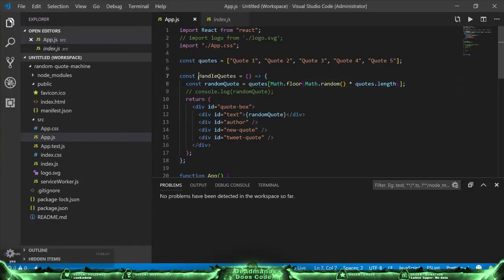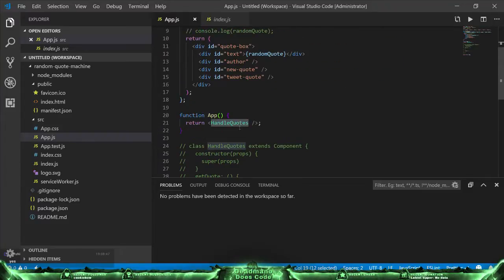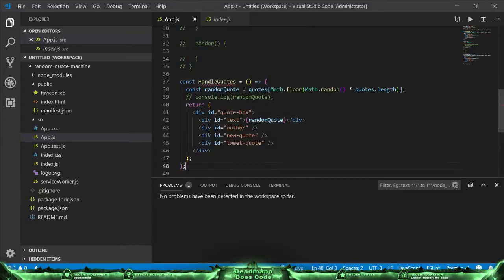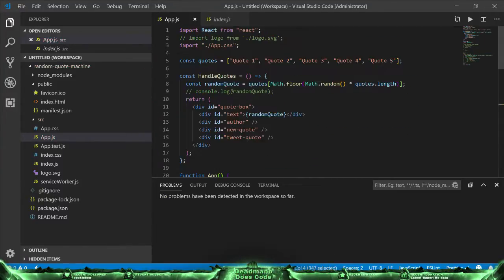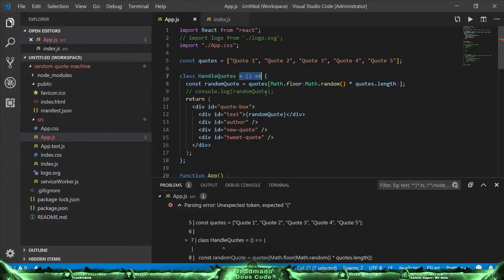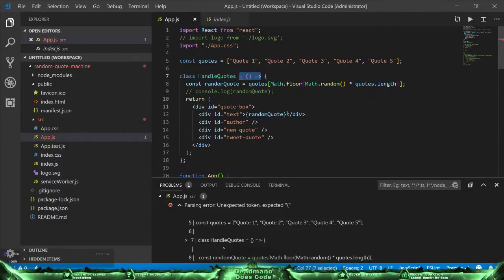Okay, so do we go and turn this back into a class now? That extends component? Do we, or what do we do? I need state in here now. We can't add state to this currently as it is, can we? So we need class handle quotes. Are we still extending component?